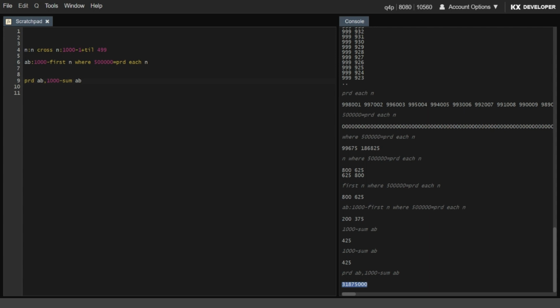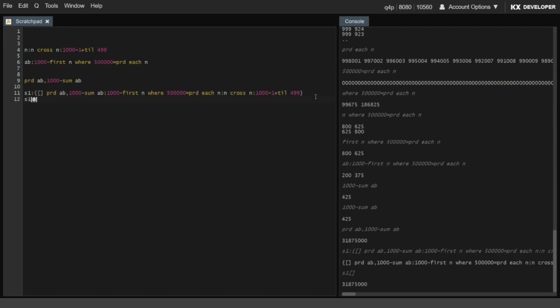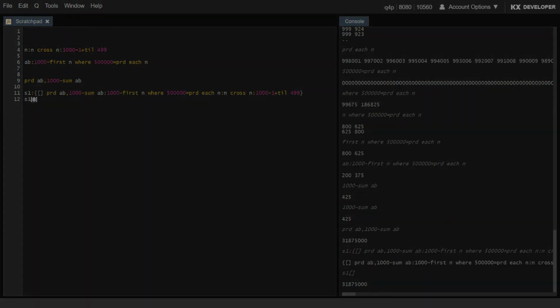So our solution one then, I'm just going to copy it up. Looks something like this. And you'll see that everything we've discussed is actually in this. This is just it as a single line. And if I define this and run S1 with no arguments, you can see it gives me the answer.